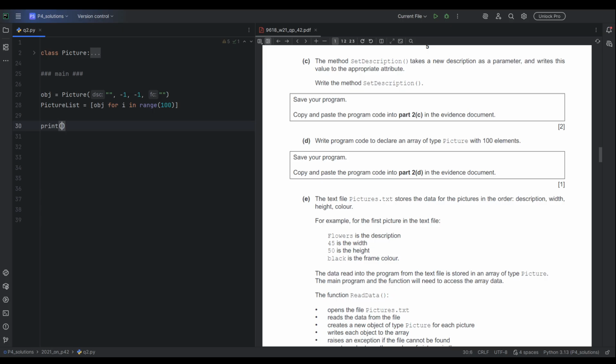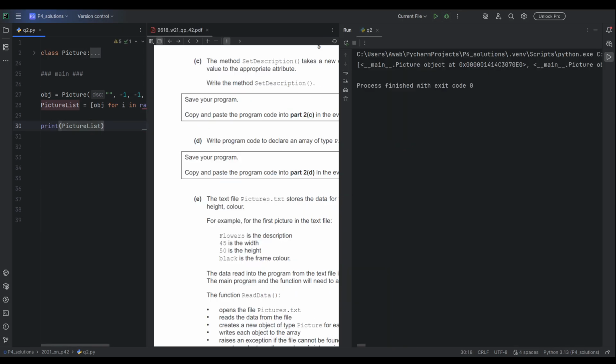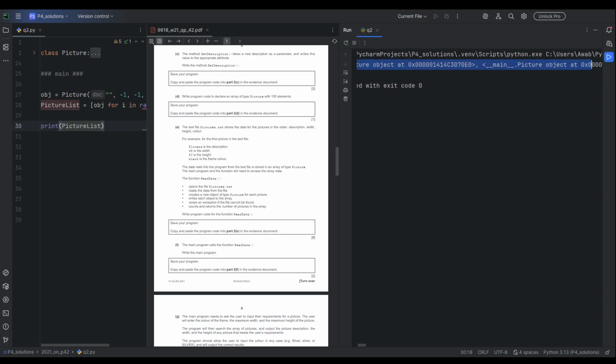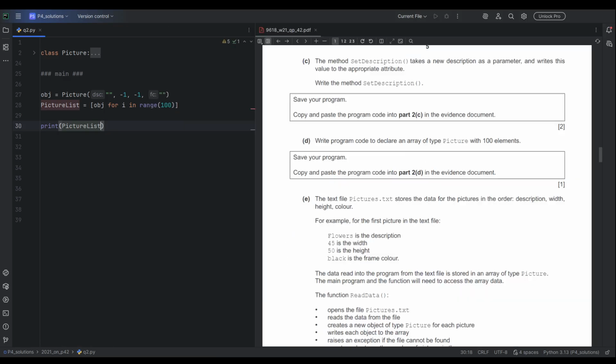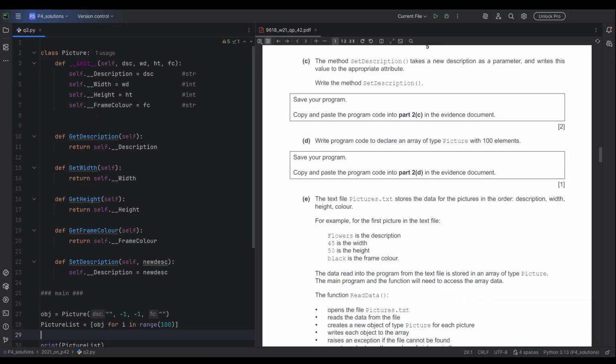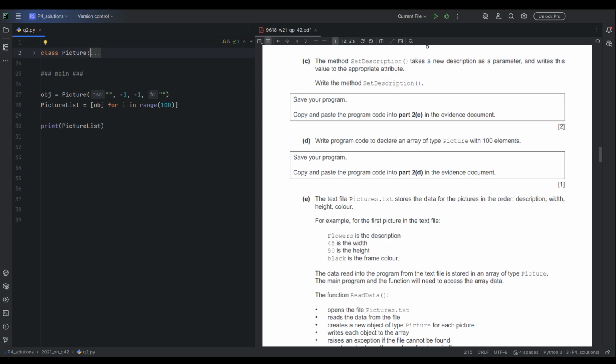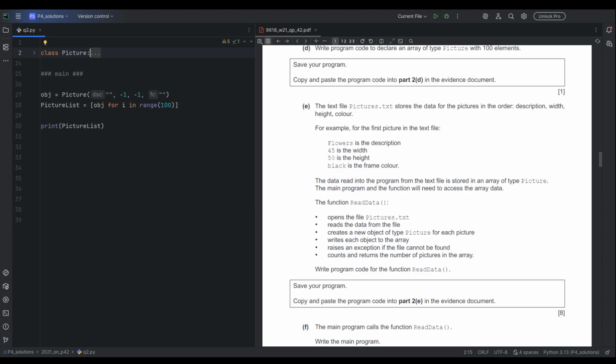And then if we print the picture list, it should print you gibberish, some addresses, because you are trying to print the objects. And objects cannot be printed. Only one attribute at a time can be printed. And in order to print those, we have to use these getter methods. Okay, so I'll get rid of this.